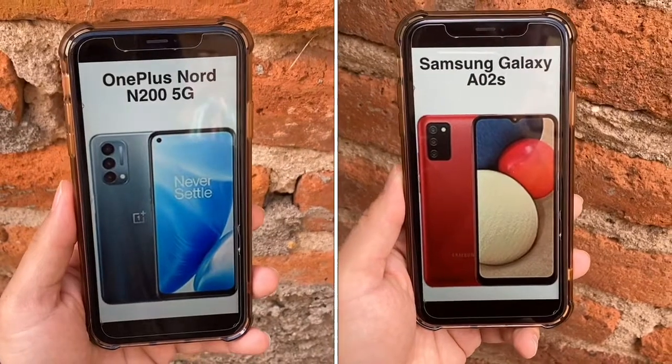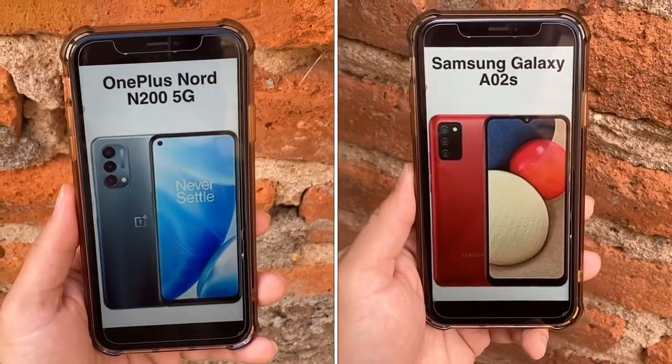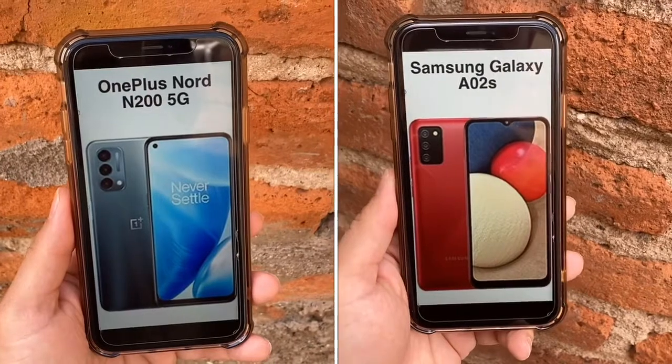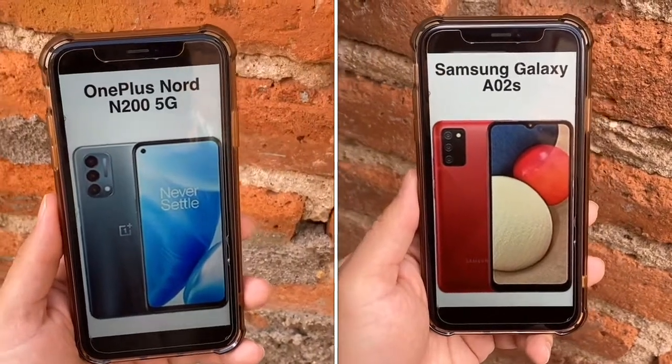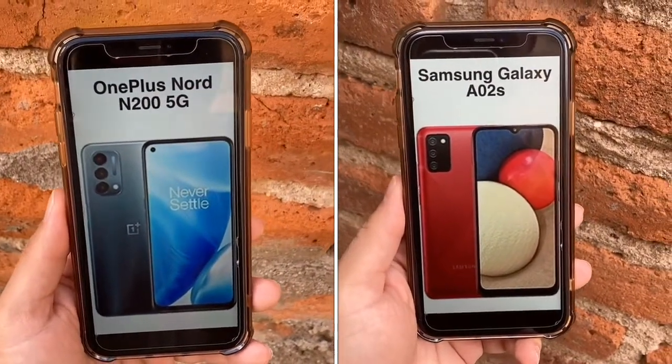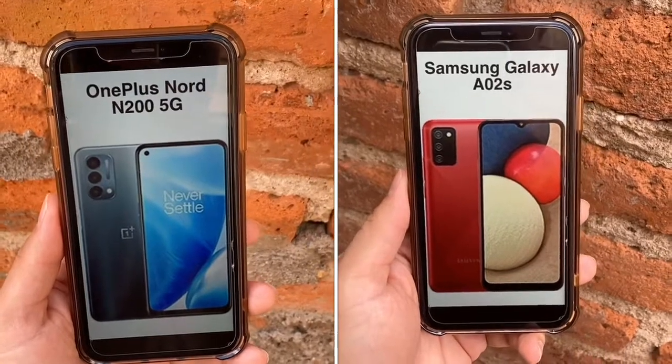Both of these phones have a headphone jack, which is nice. That's something that is a bonus for budget phones. It competes with the flagships because flagships don't have the headphone jack anymore. So it's a good win for both of these phones.